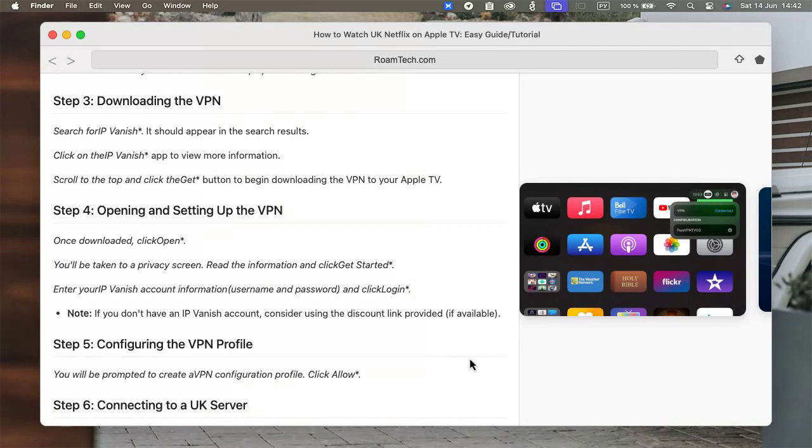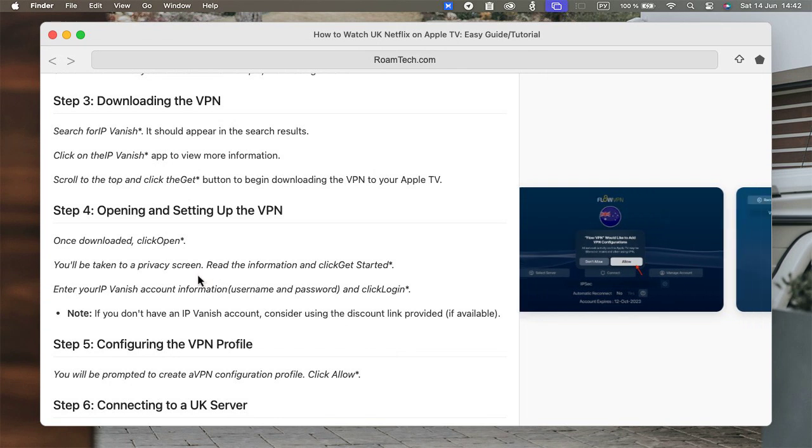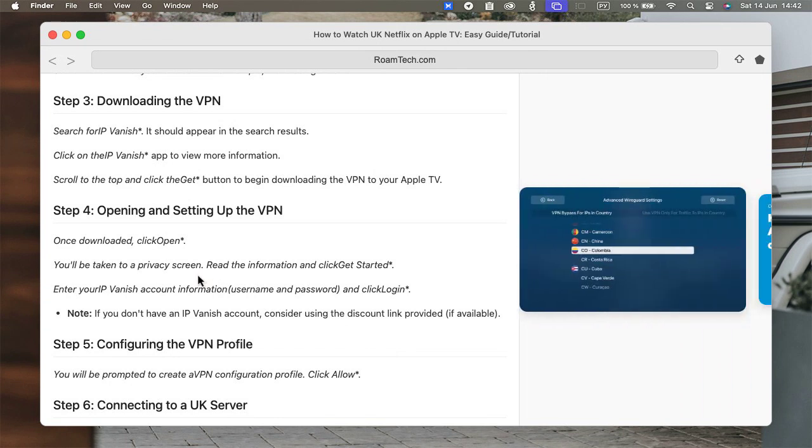Today we're going to show you how to unlock a whole new world of content by watching UK Netflix on your Apple TV. It's easier than you think. Okay, so the first thing we need to do is get a VPN on our Apple TV. This lets us change the region and access the UK Netflix library.